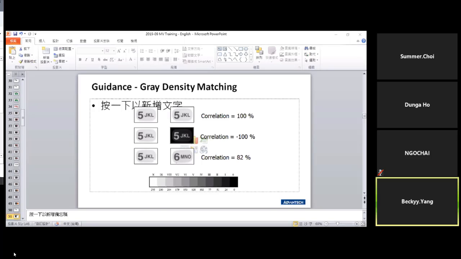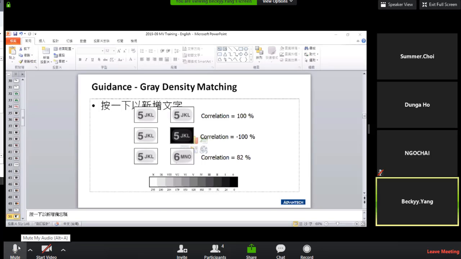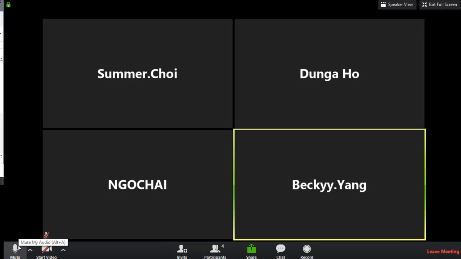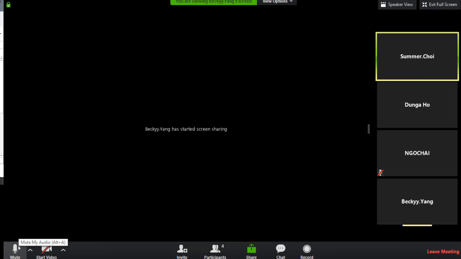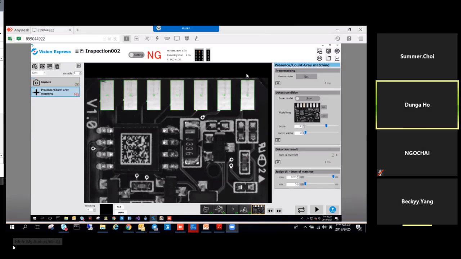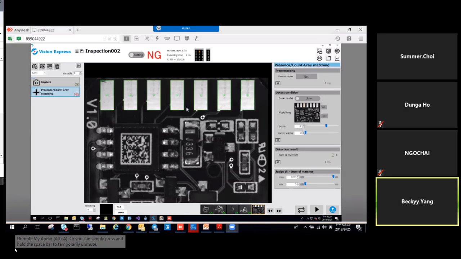You don't see a screen? Can you? So, do I need to toggle this tool again? Okay, I toggle again.